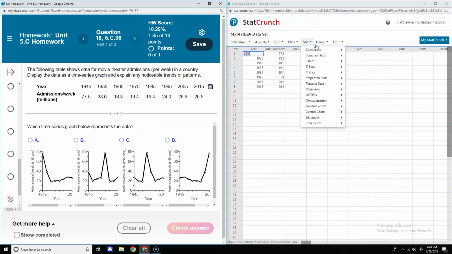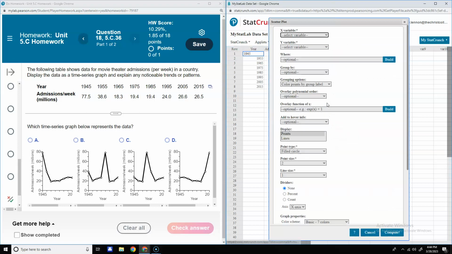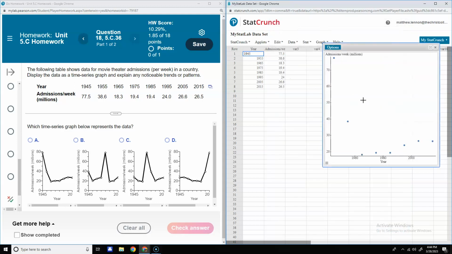So let's go to graph again, and let's try, is there a line graph? A chart maybe? No. Scatter plot, multi-plot. Huh. Let's try scatter plot. So the X variable is going to be the year, and the Y variable is admissions. Let's go ahead and see what this looks like. Okay, so this just has the dots.